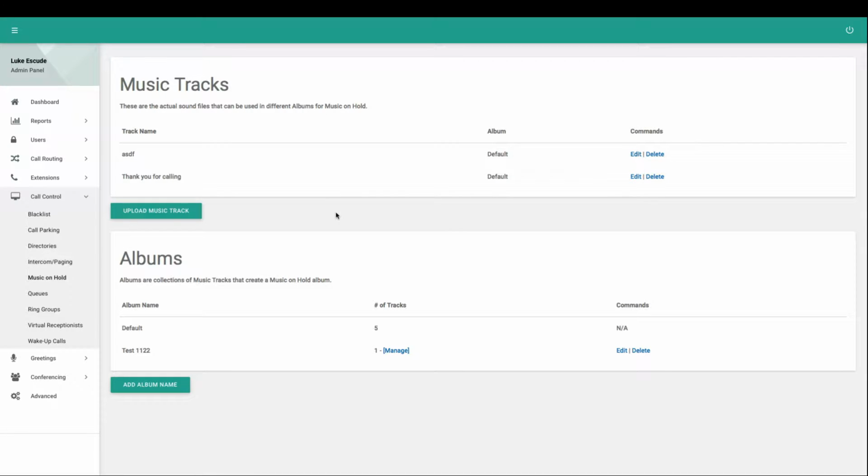To set up your own music on hold, you can find the module under Call Control and Music on Hold. There are two sections on this page. There are the individual music tracks, which are simply recordings or files, like MP3s, etc. And then there are albums. Albums are simply collections of music tracks.